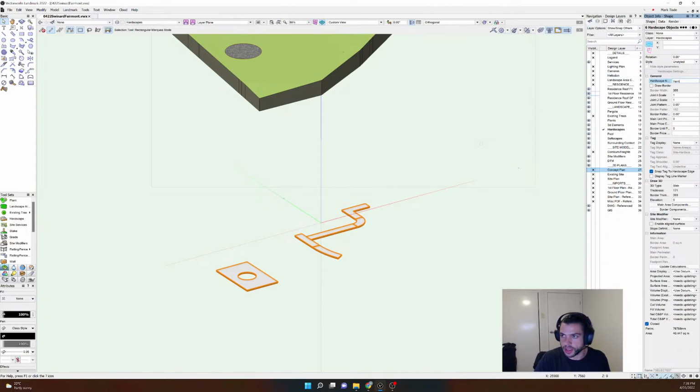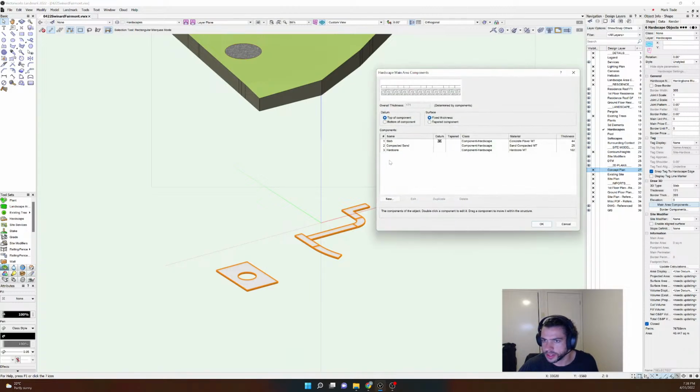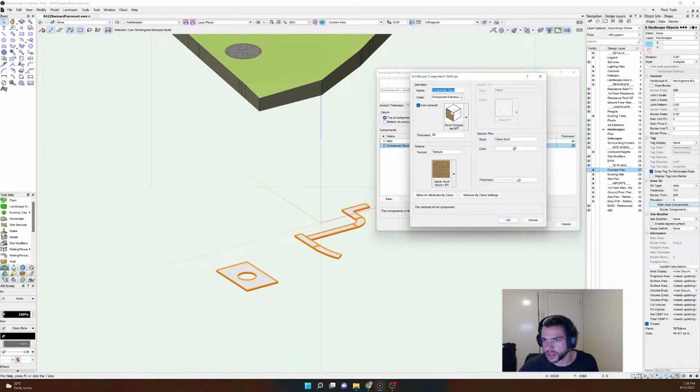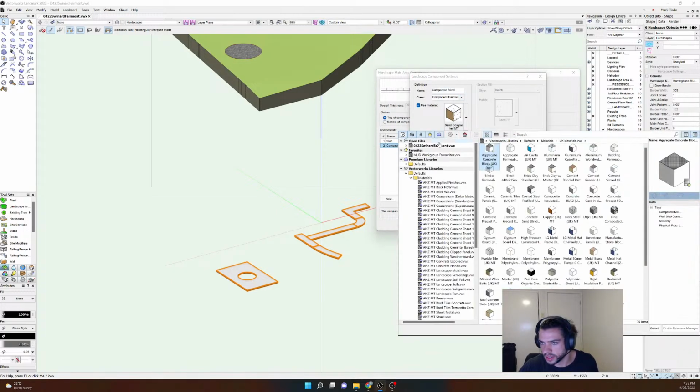So this is going to be herringbone bluestone paving. That's going to be the name of these hardscapes. There's going to be no border. It's going to be a slab. Let's go into the components. So I'm going to actually delete that. This is just going to be concrete once again.